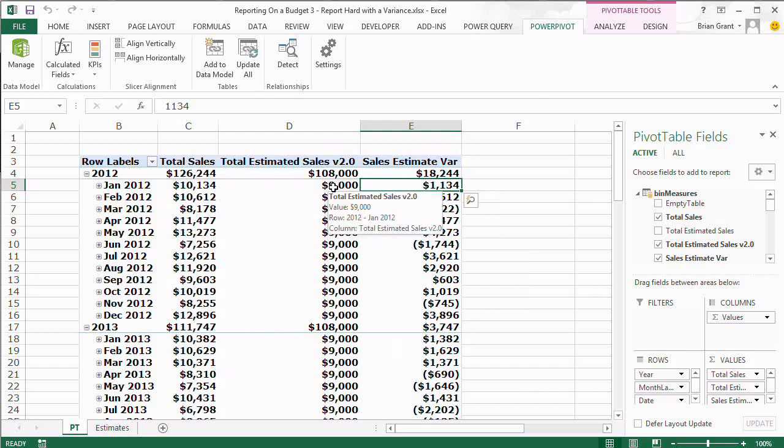And now I've got my estimated sales, my total sales, and the thing that I'm really interested in, which is how did I do? Am I over or under the estimation? Now you might also want this expressed as a percentage, and that's pretty easy to do as well.